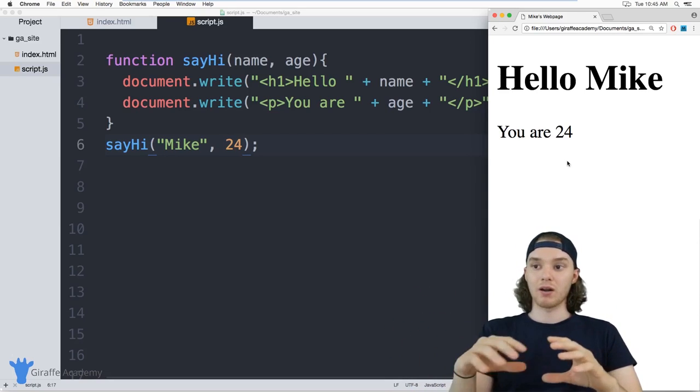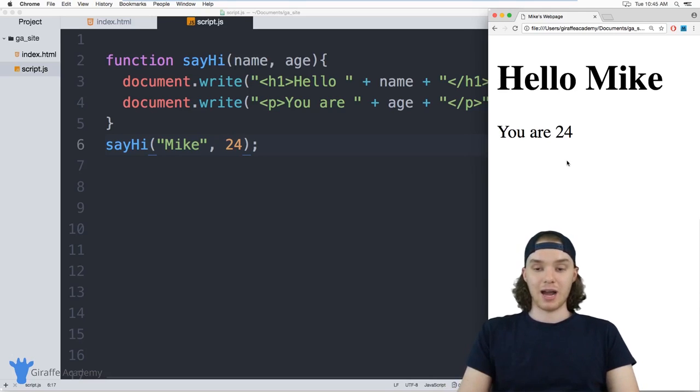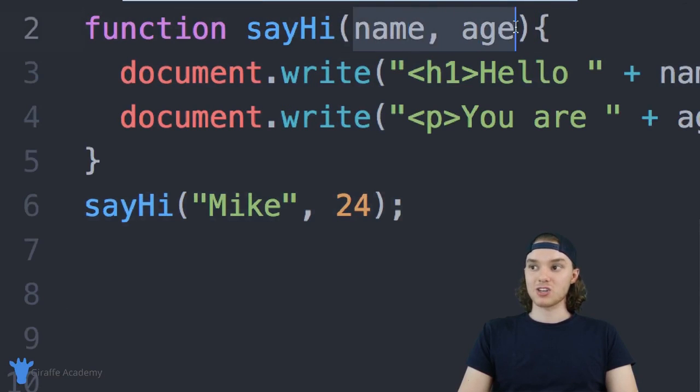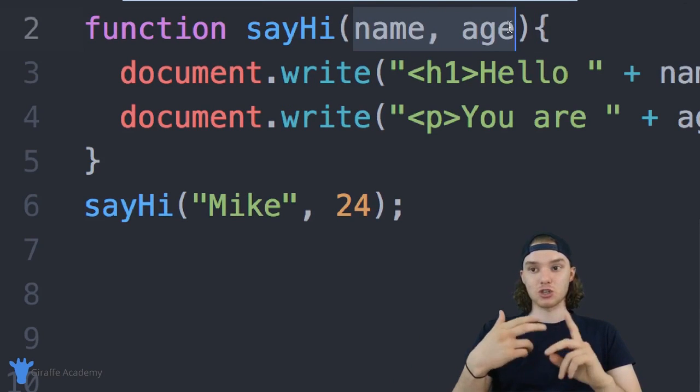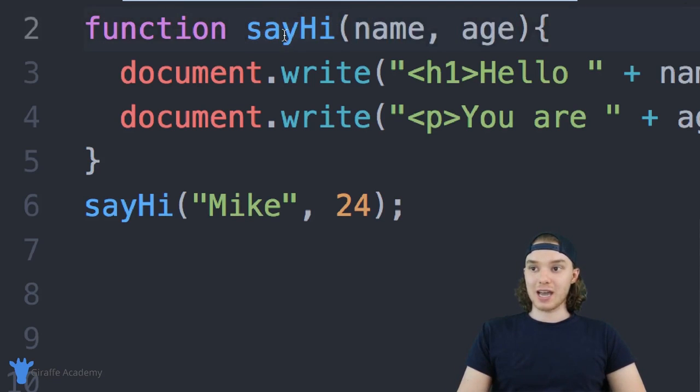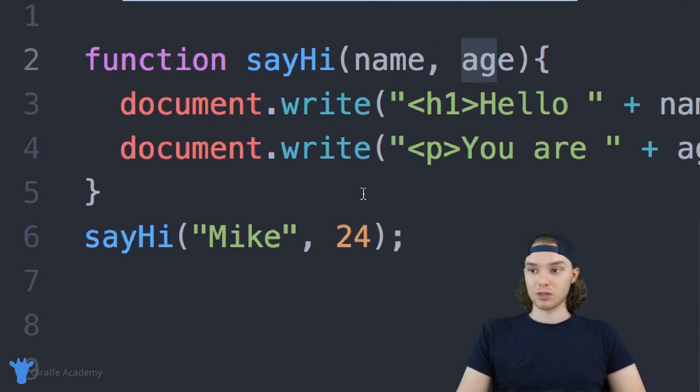And that's really where functions can come in handy, right? I can write out a bunch of code inside of this function, I can pass it some information, and it can then use that information to perform its function differently. So the function of this say hi function is to print out some messages onto the screen. But depending on the name and the age that I give it, it's going to do it slightly differently. And that's how functions can be really powerful. Now, there's one more thing that you can do with functions, which is you can have functions return specific values to you.